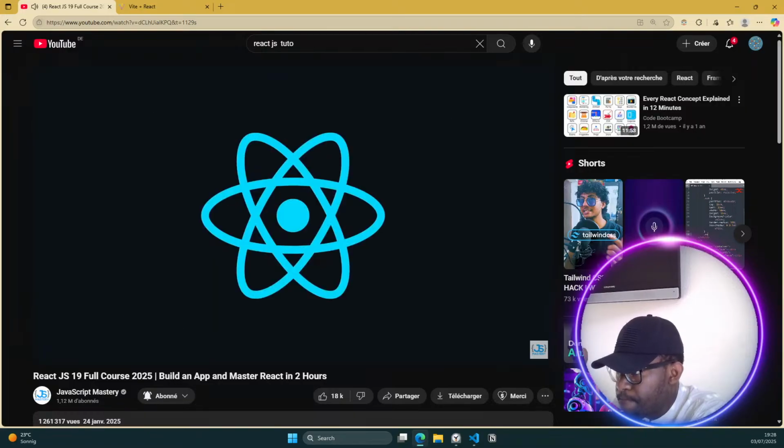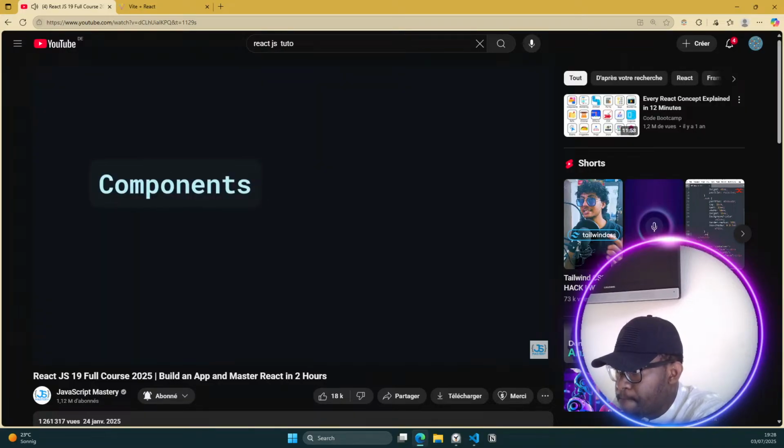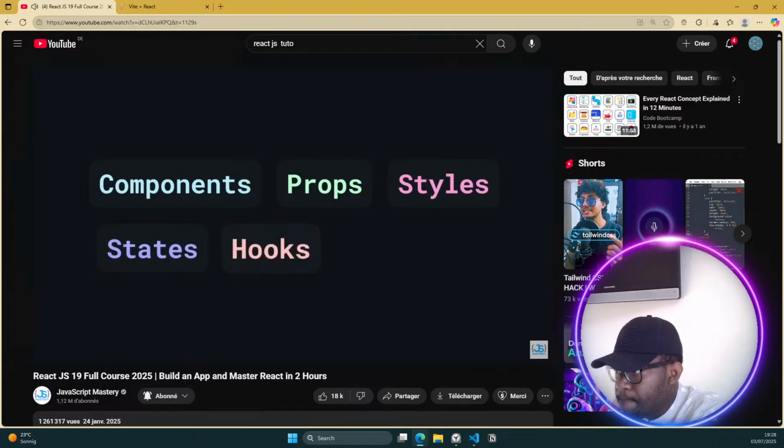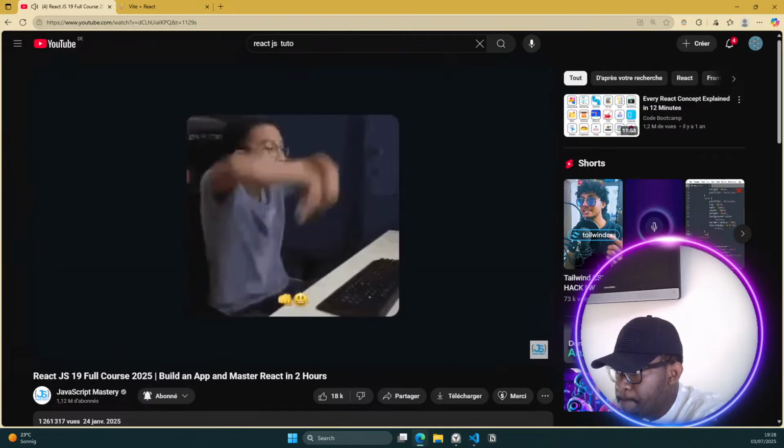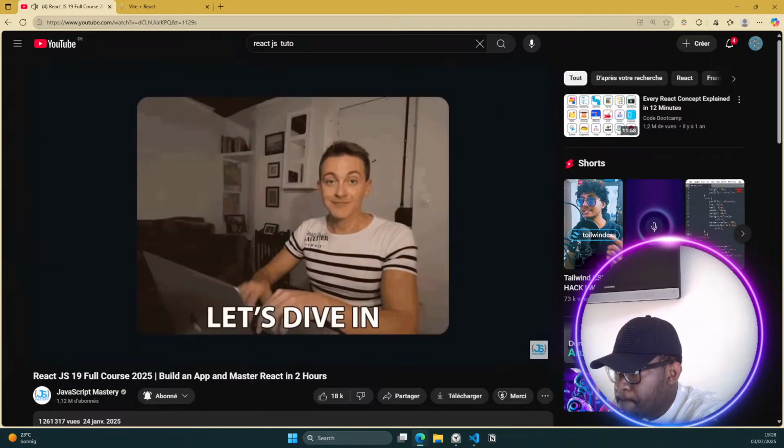You now know what React is, why we use it, how components, props, styles, states, different hooks, useEffects, and so much more work. So you'll finally be able to put it to practice within this amazing app you'll build. So let's dive right in.